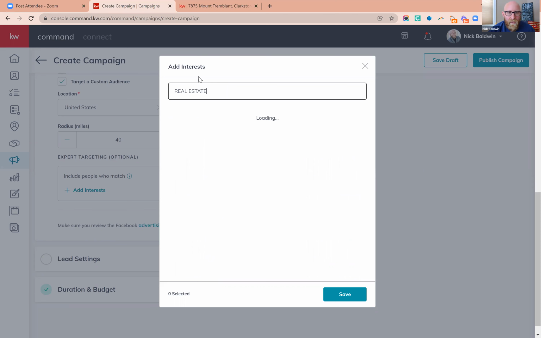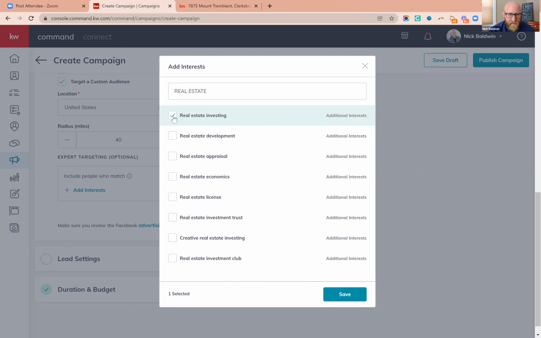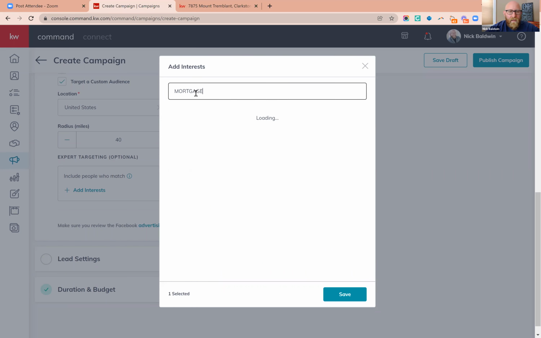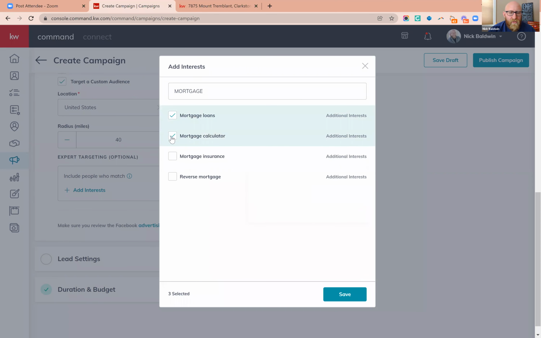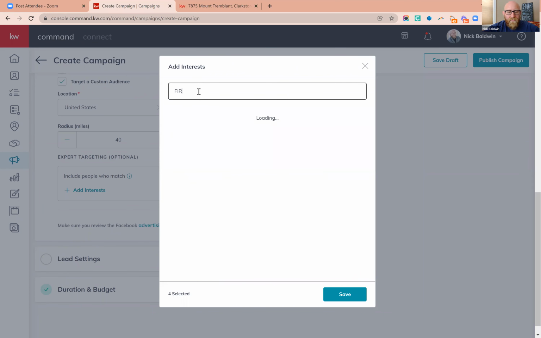Real estate, and I use real estate investing. I'll also do mortgage. I'll target people interested in mortgage loans, mortgage calculator, and mortgage insurance. I will do first time buyer, first time home buyer grant, and FHA insured loan.